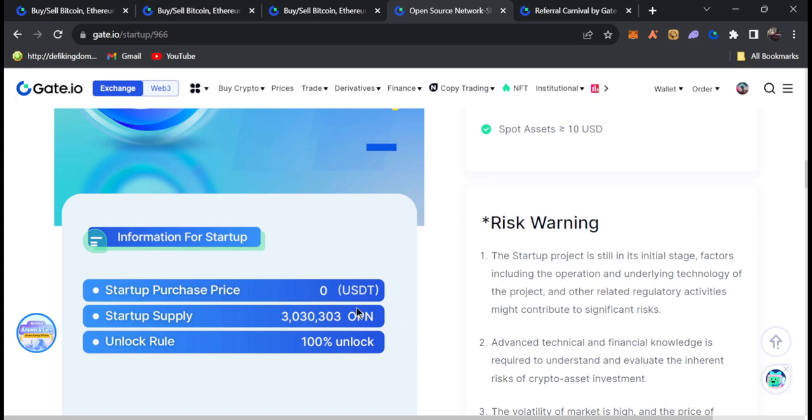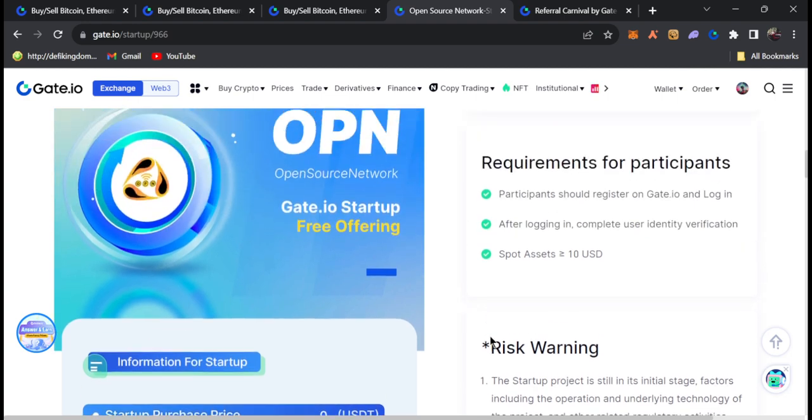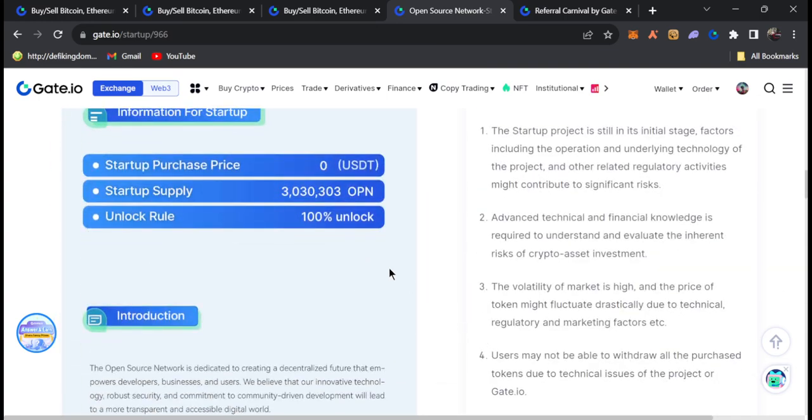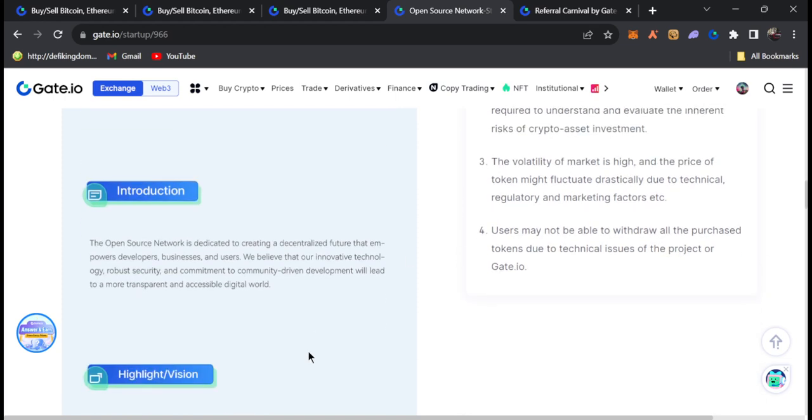For those who will be winners here, the total supply that has been kept here, you can see it's a huge supply, I think. And you can see the total unlock rule. So after finishing this subscription, the total price will be unlocked, fully unlocked. You can see it's 100% unlocked. So you can see this project name is Open Source Network and it's a non-initial airdrop for all users in Gate.io. And you can see this is the introduction about this project.